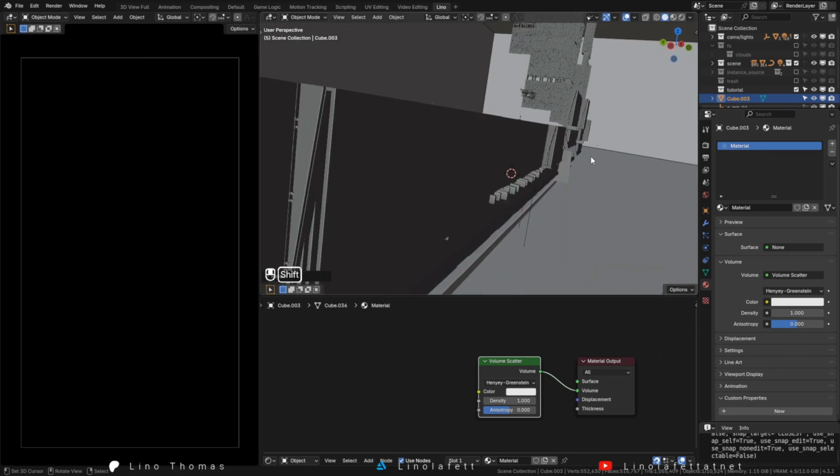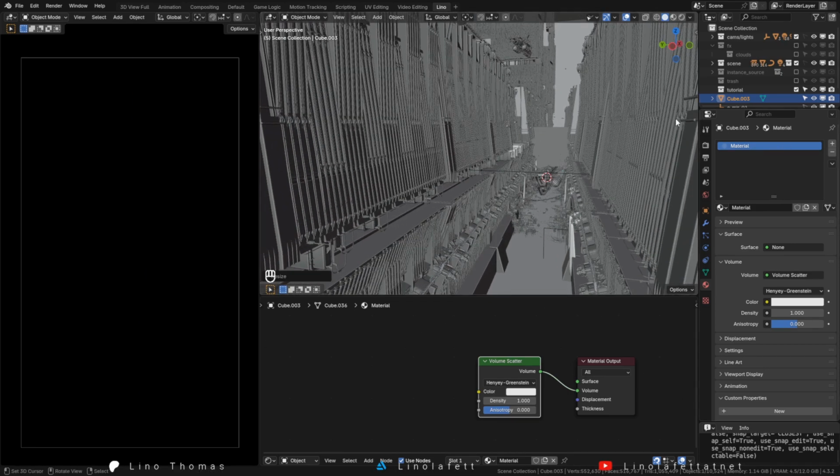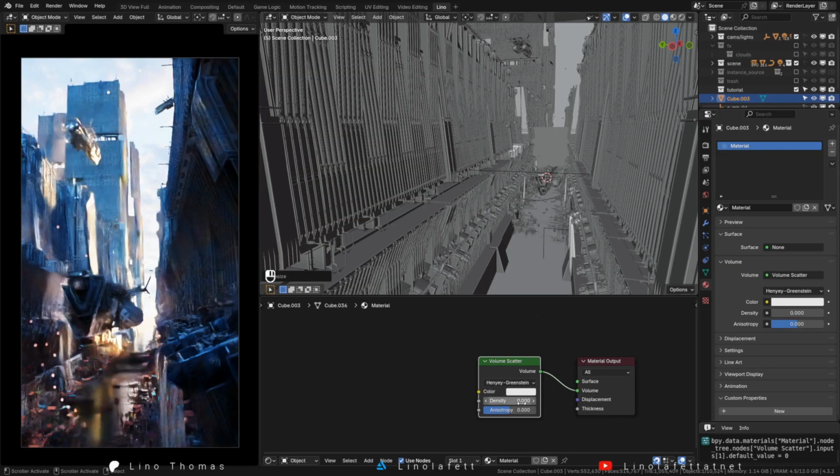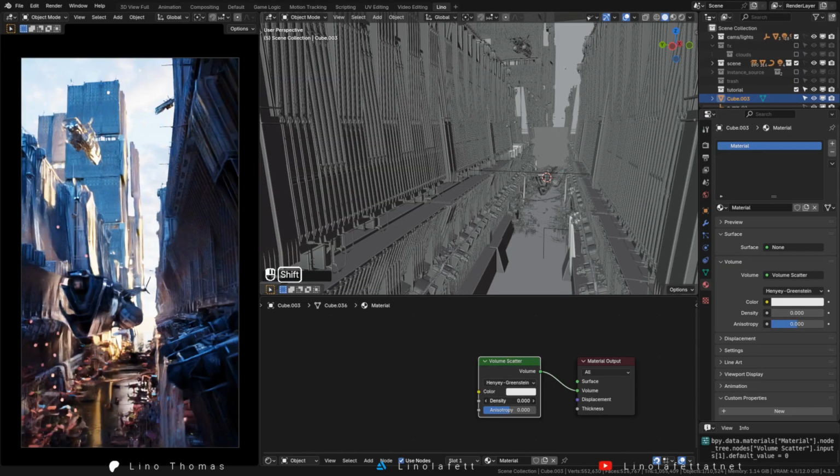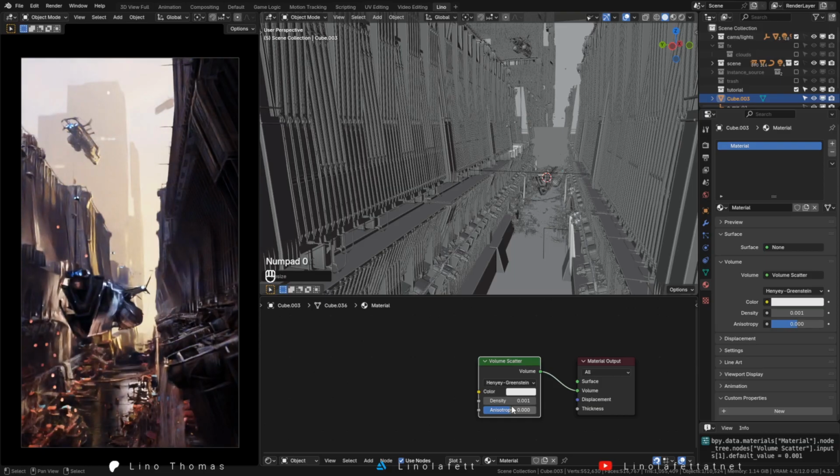Right now we can't see anything. The volume is too dense. Drag the density slider to lighten the fog. You will see that the desired values are really low.